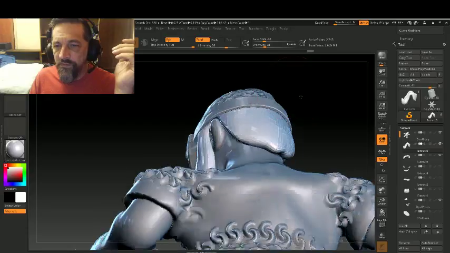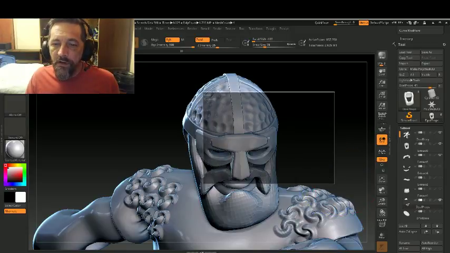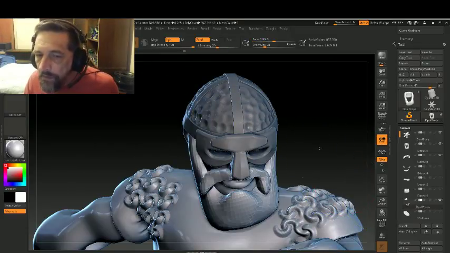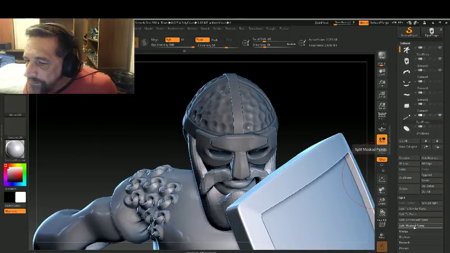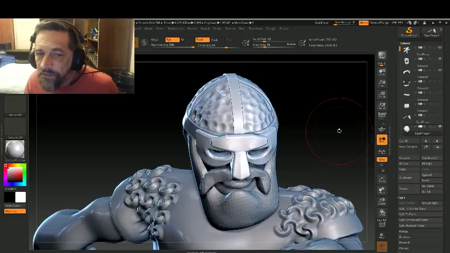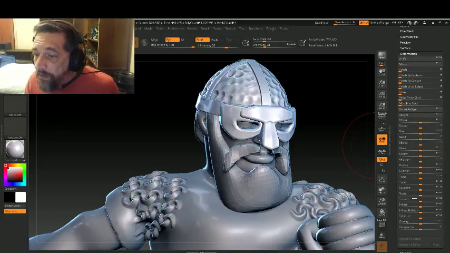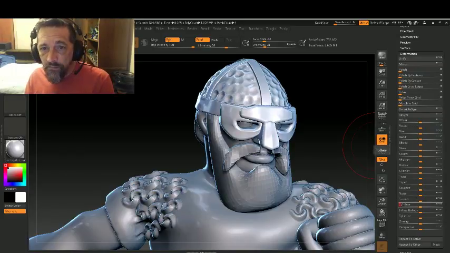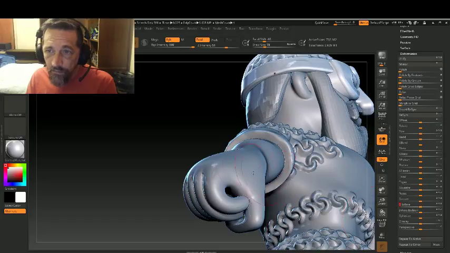I know one thing we need to do. It's going to be almost a clapiture, but we're going to split masked parts. And then hide this, turn this on, and I'm going to inflate it. Deformation, inflate. Make sure that it's... there we go.